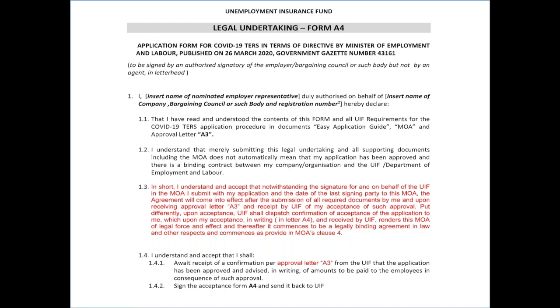This is what UIF said to me again this morning, that you need to wait for receipt of this confirmation per your approval letter, because that approval letter will tell you in writing the amounts that were allocated as per your submission for each employee before you then make the payment. So in terms of the MOA saying that you must pay the amount within 2 days, in this document it clearly states, in number 1.4, I understand and accept that I shall await receipt of confirmation per approval letter, in inverted commas A3, before I make my payments to the employees.